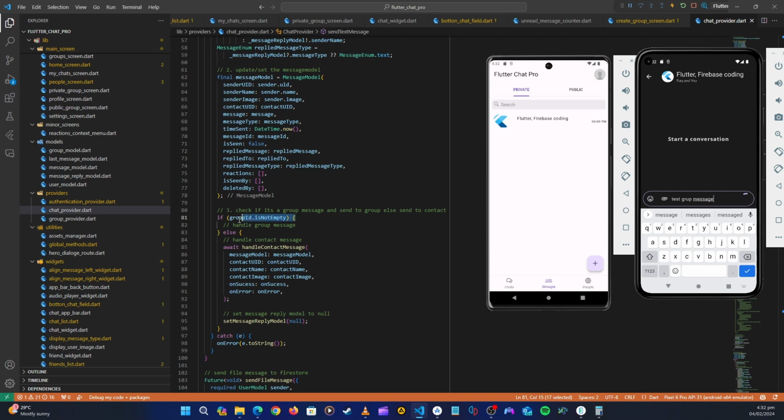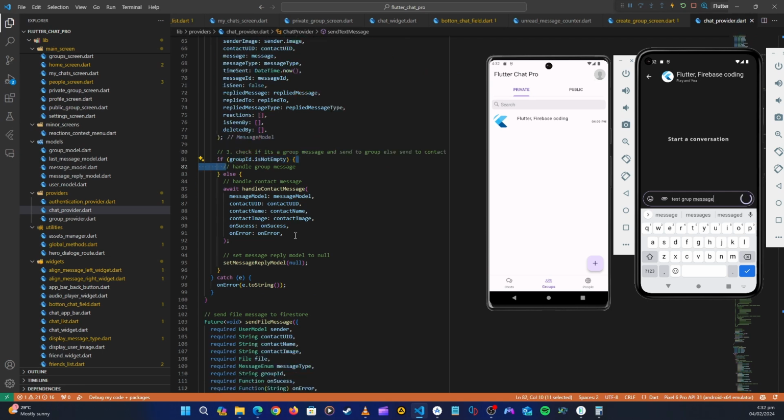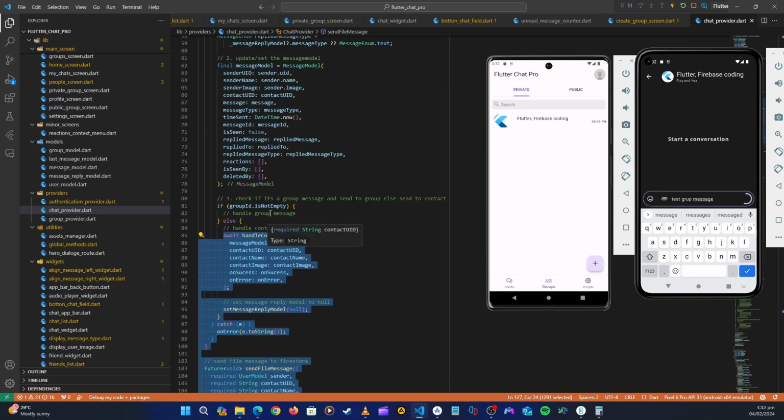Okay, once we click on the send text message, we are getting inside that, and then here you can see that in the group we have not sent a message. Okay, handle group message, we have only done for the one-to-one. So in the next video we are going to send a group message.